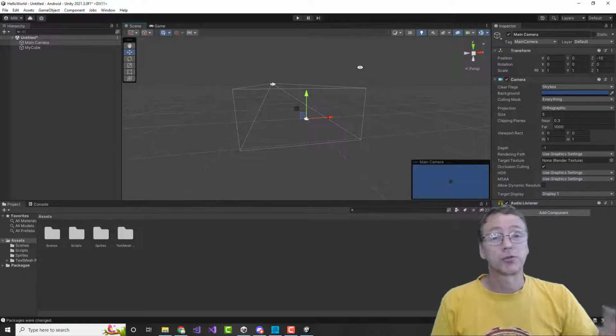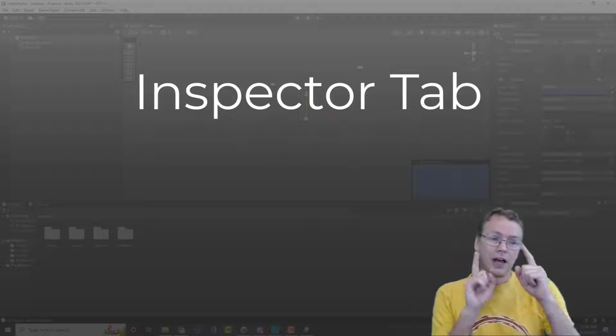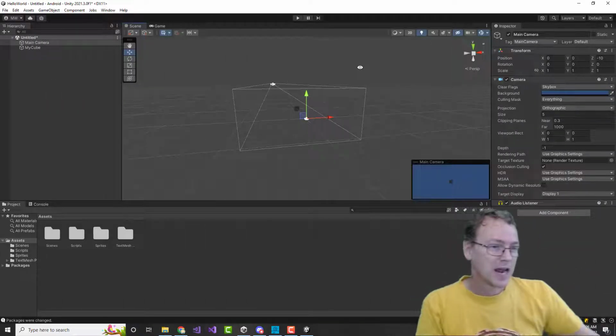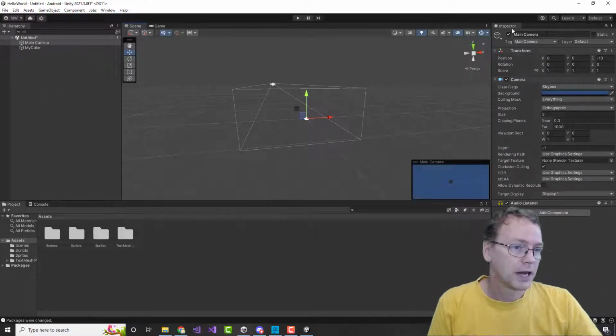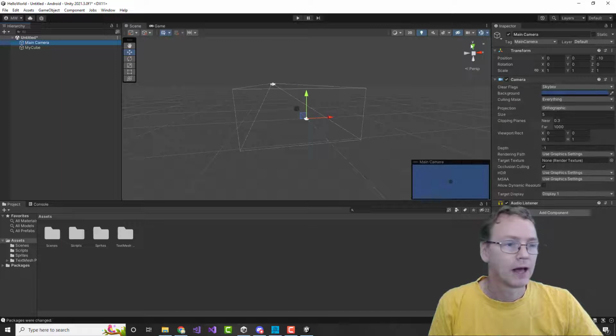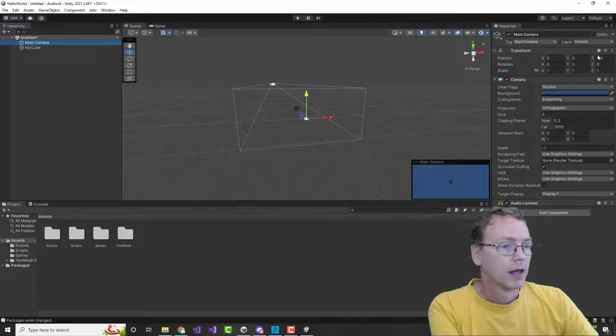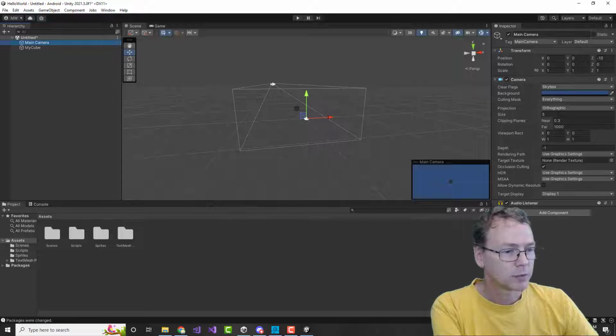Let's take a look at the properties of the camera over in the Inspector pane. Over here in the Inspector pane, that's right here, we see what we have selected. I have selected the cube, I have selected the camera. What are the properties of the camera? Lots of properties, lots of properties.